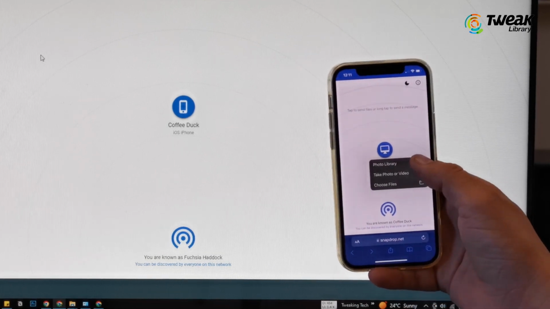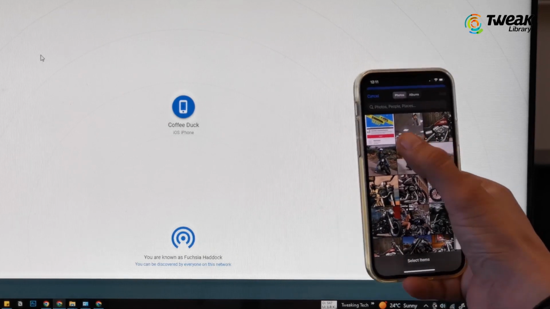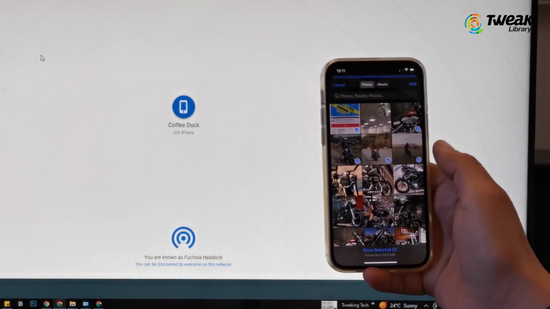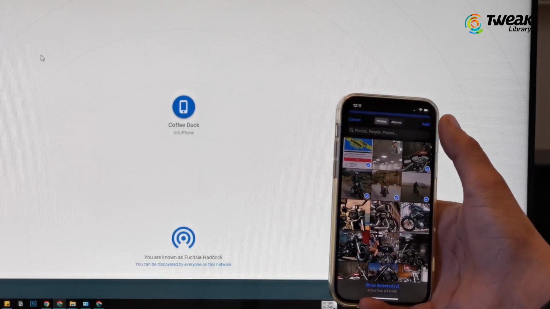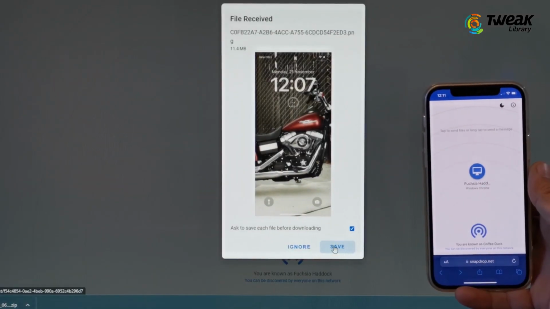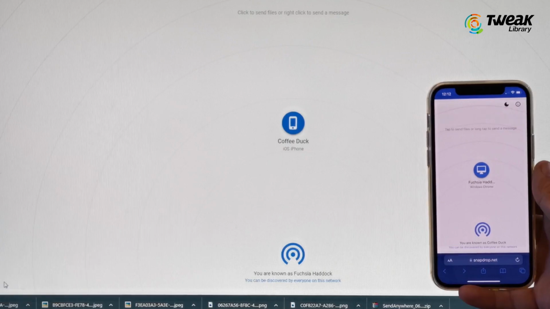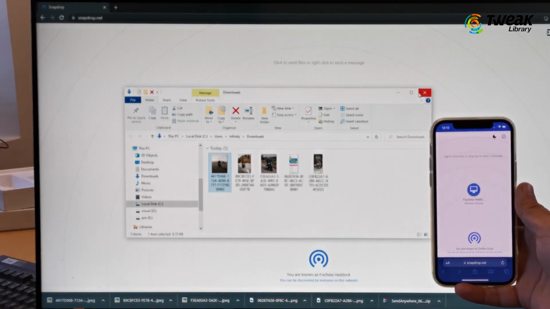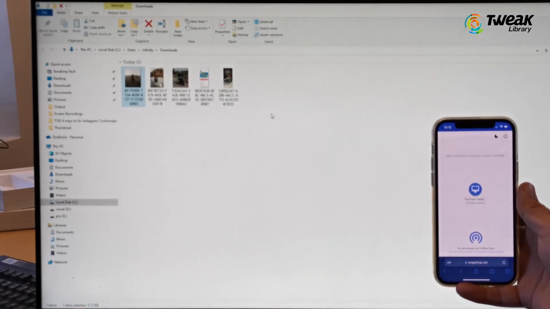device on your iPhone, tap Photo Library, and then select the photo or video that you want to transfer and tap Add at the top right corner. Now within a second, you will receive a notification on Windows to download the file. This website is completely free. Also, this will not reduce the file quality.